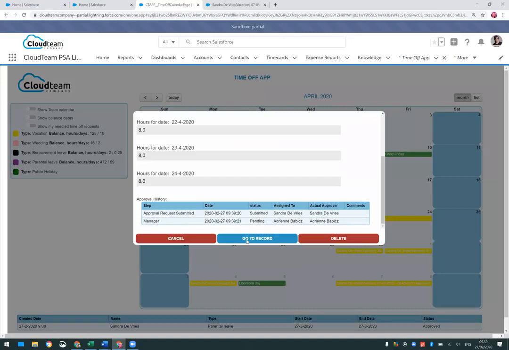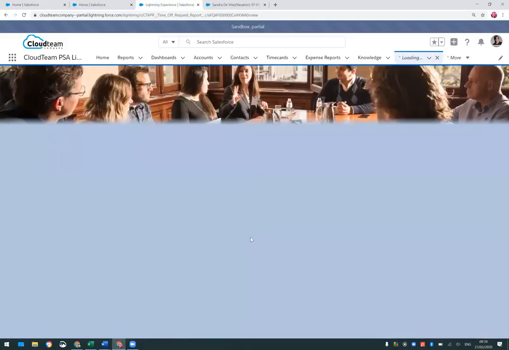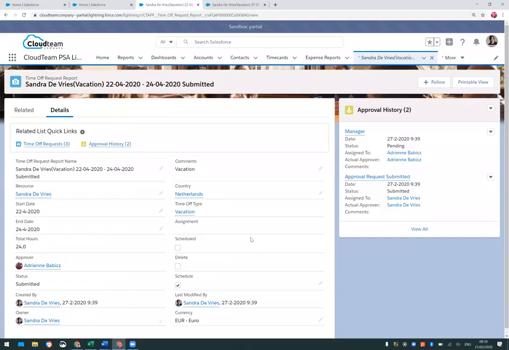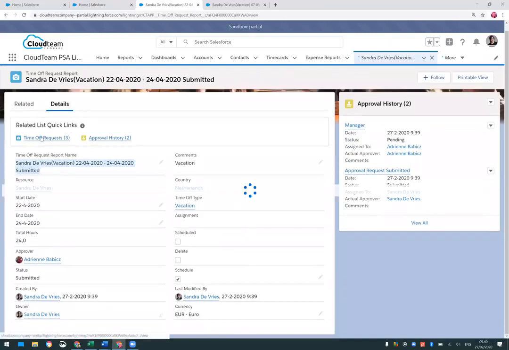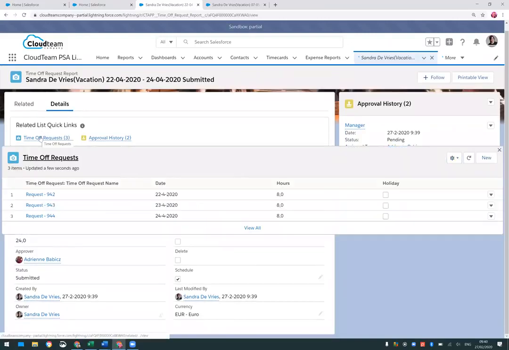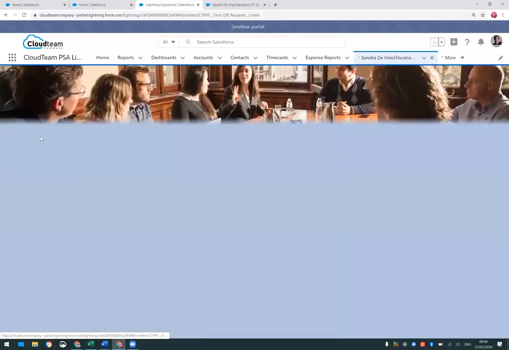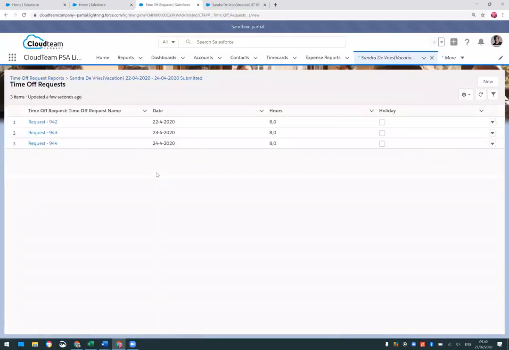I can also go to the record. If I go to the record, it just gives me a little bit more information. It generated a time of request report name. This is very helpful for approvers as well, and also in the system. We can see that it picked up the time of type vacation, and it has been scheduled as well. And it is a time of request report. Report is always a collecting object, and the time of request is nothing else than the 3 different days that I have selected for this holiday.